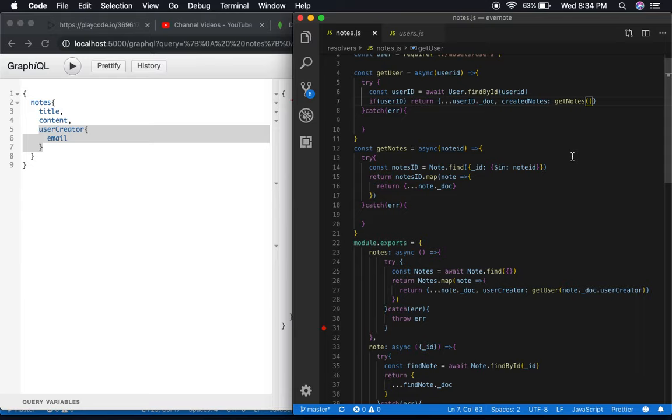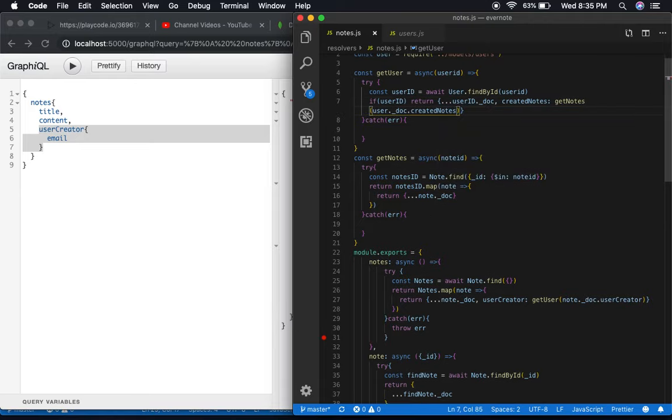So what you want to do here is put in user dot _doc dot created notes. Okay, see, now the created notes is the array. If I'm not mistaken, the created notes is the array here, and then you pass the array here, and then it finds that ID in the array of the database, and then loops through it and returns that document. I think that's how the flow is working, okay?